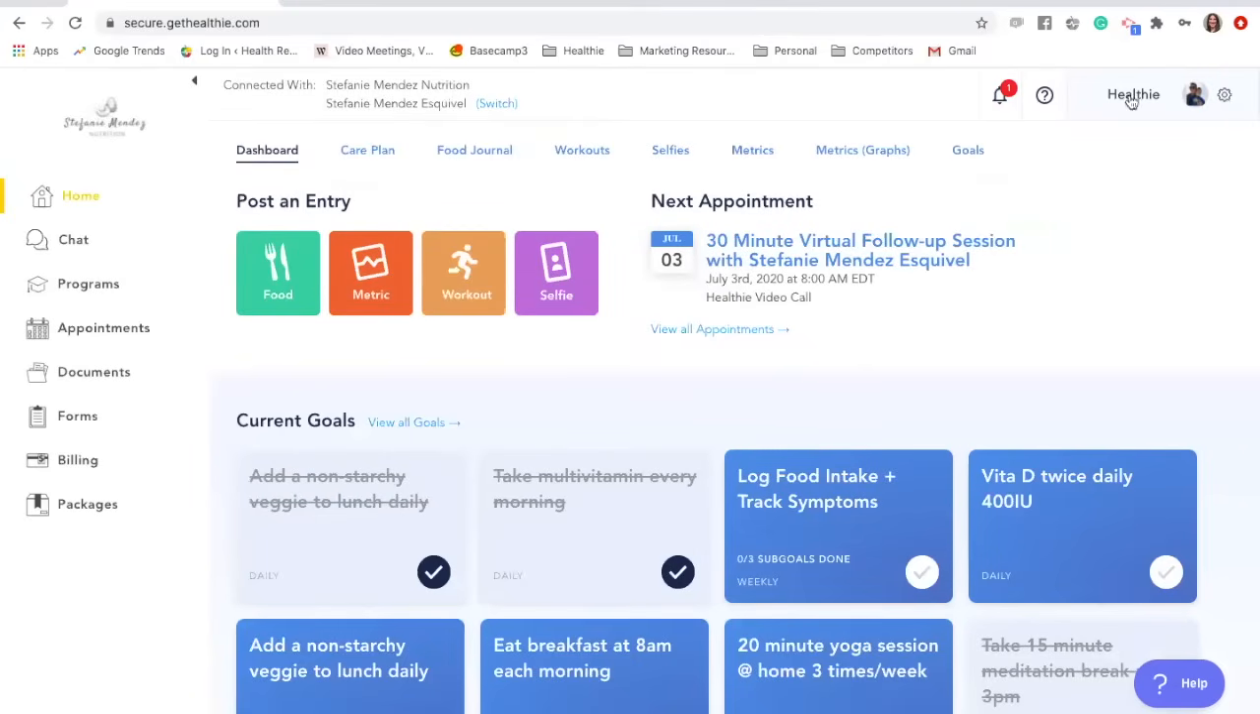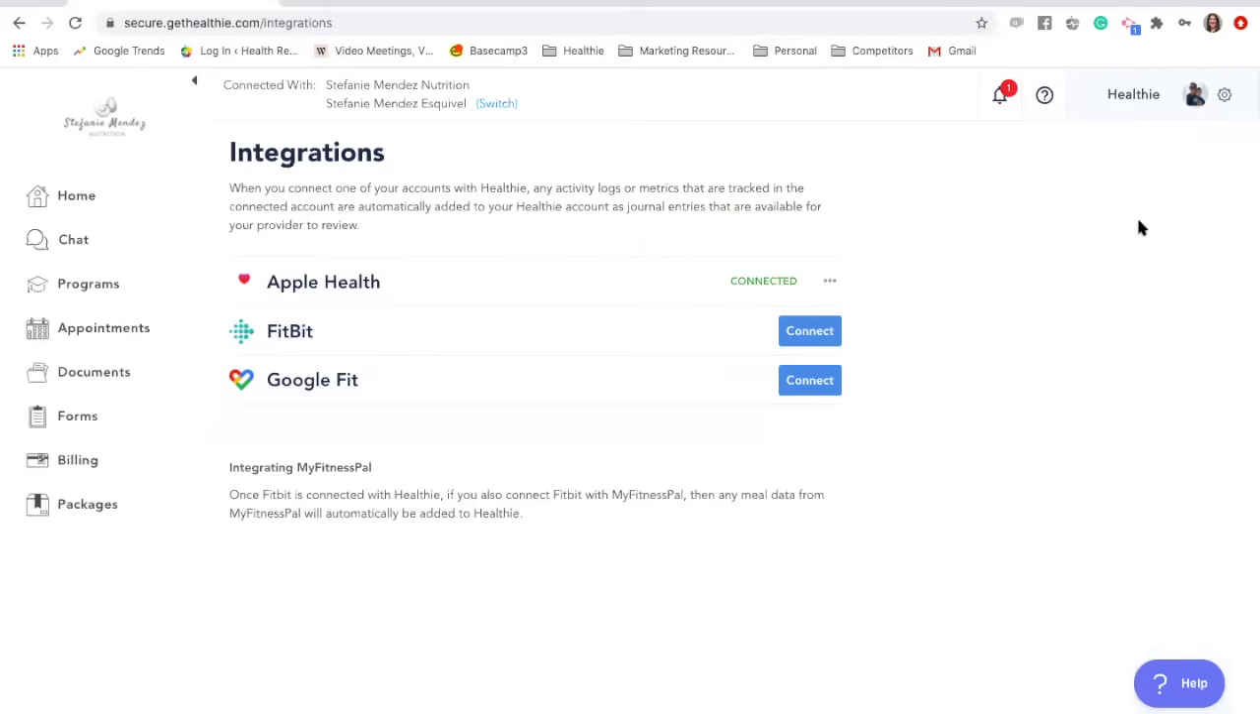In the gear icon of your Healthie account, you'll see some useful links. The first is your personal account link, which will allow you to adjust any personal information like your name or your address and your password. You can update your credit card on file. You can set up any integrations with Apple Health, Fitbit, or Google Fit. When you set up an integration, the data and metrics from your device will automatically sync with your Healthie account, so you won't need to input that data twice. Your provider will be able to view those metrics and also give you some comments and support.